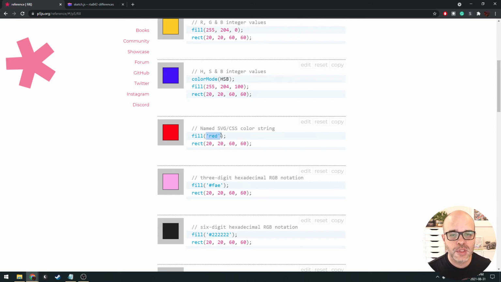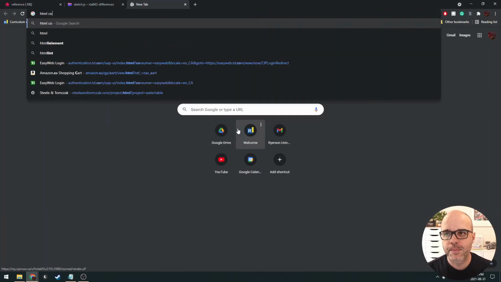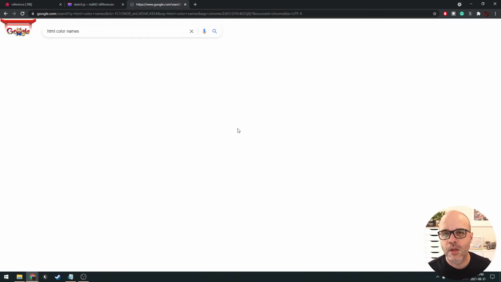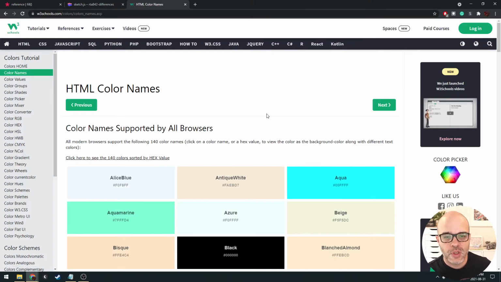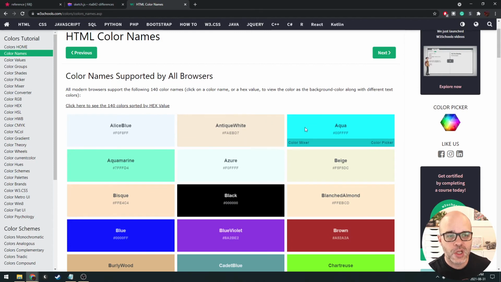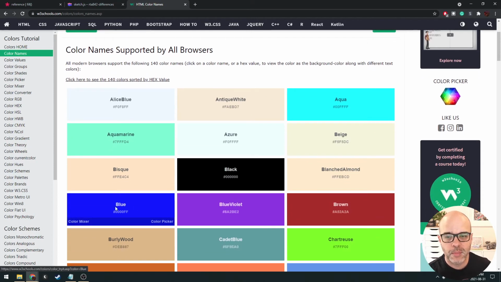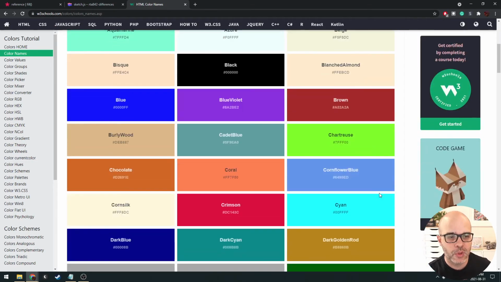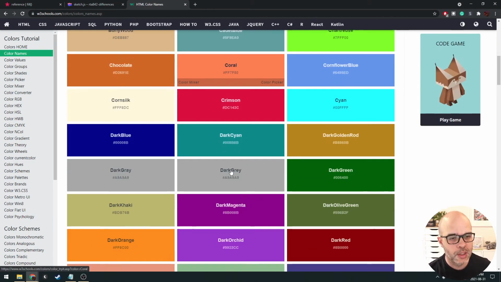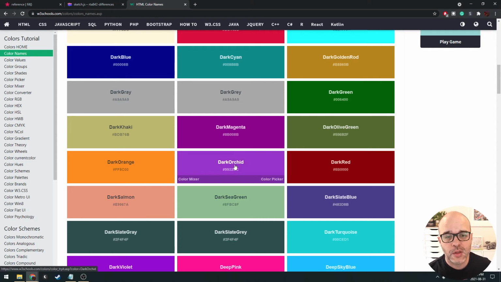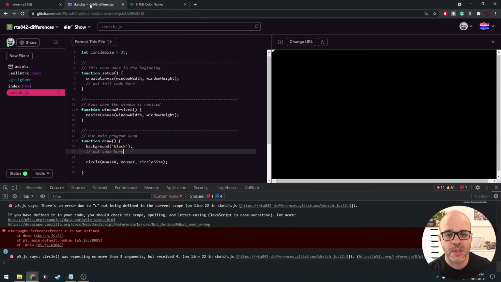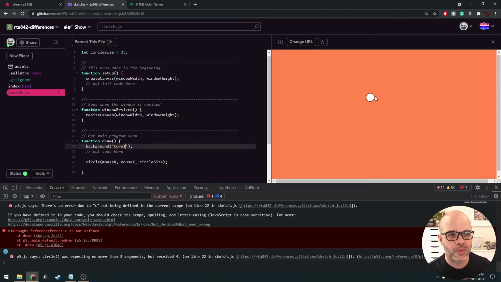We can use color names, which is great. These are the standard HTML color names. So we could Google this. This is the first result I got. This is a list of all the 140 HTML color names. Some of them are obvious, right, like black and blue and so forth. We could guess them, but there's some more esoteric colors like coral or dark orchid. So you can refer to these names in your programs. For example, if I wanted to have a coral background, I could ask for that. It gives me the coral background. So you can define color names as strings.